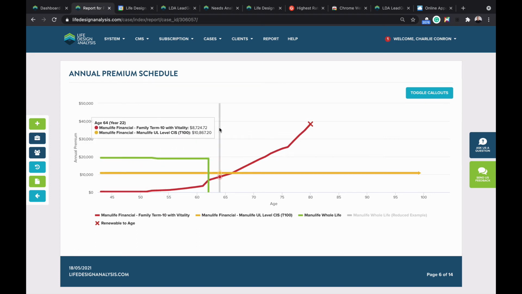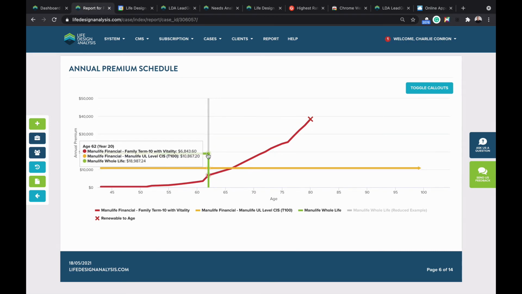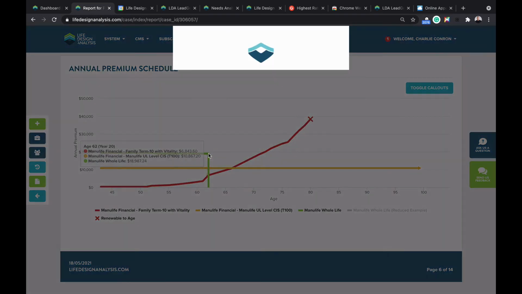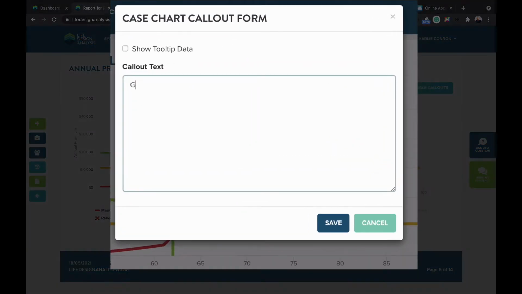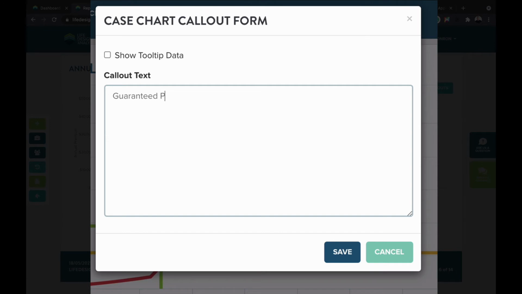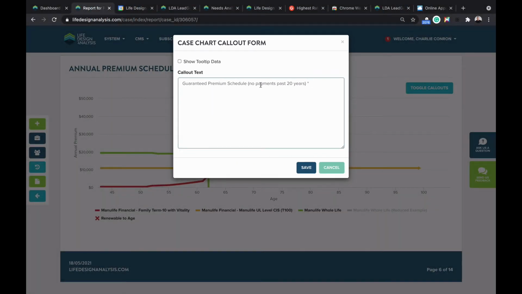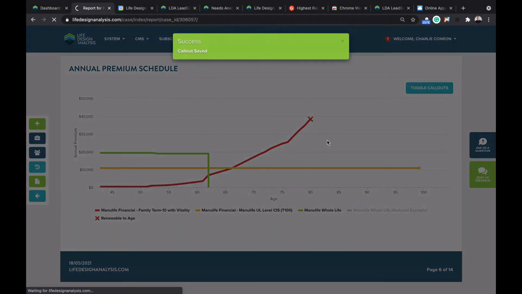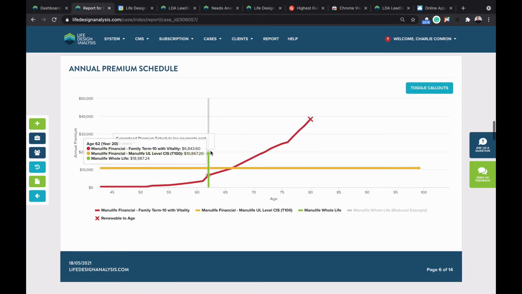Now remember, one other thing that you might want to do is set yourself up for that follow-up, so that when the client's viewing it, again, these are things like using the tooltips. So I might want to explain, again, no payments past 20 years. I could put a little disclaimer, assuming you keep your premiums up. But again, I can add little things like a toggle callout to add a little note there. You can see I can flip these on or off.